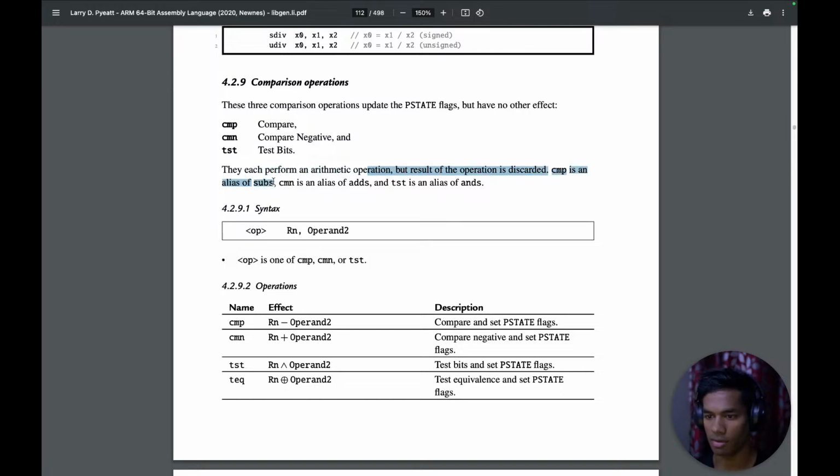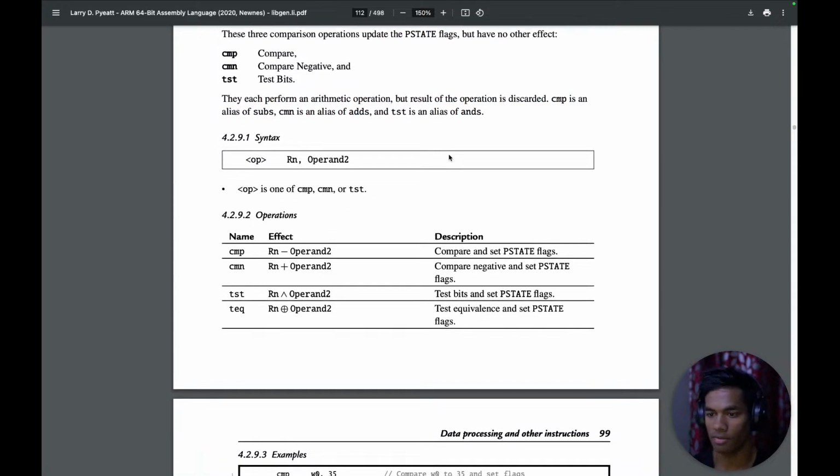Compare is an alias for SUBS, and CMN, compare negative, is an alias of ADDS, and TST, test bits, is an alias of ANDS. The S means update the flags, and here also S means update the flags, and TST also. The S at the end of these ADD, SUB, and AND instructions signifies that they will update the P state flags, which are in the P state register.